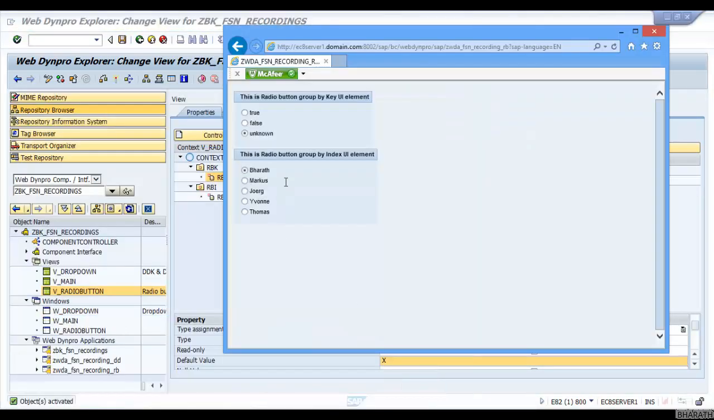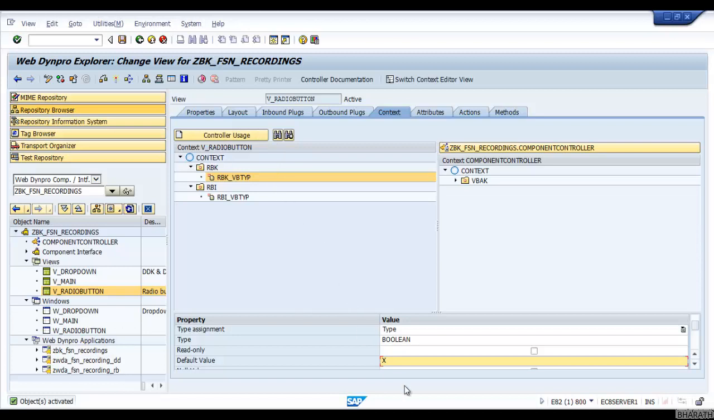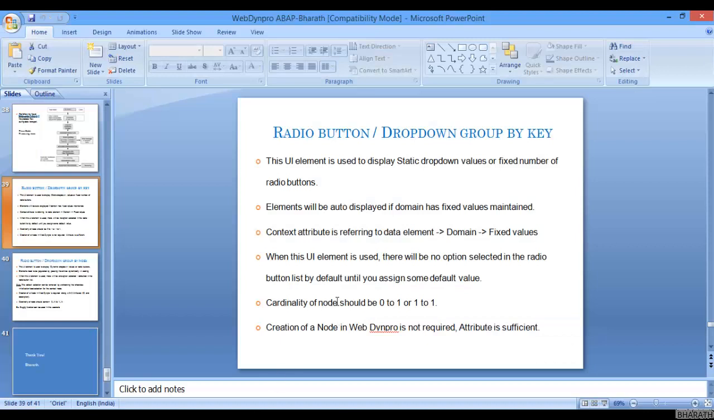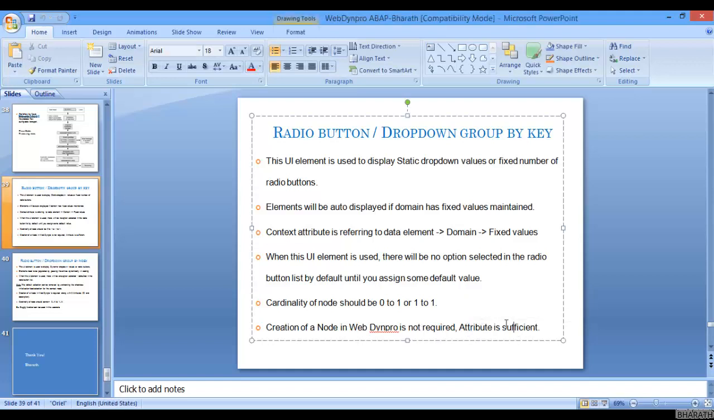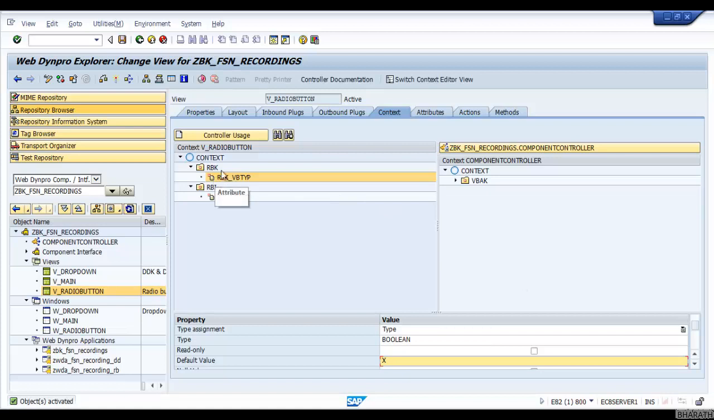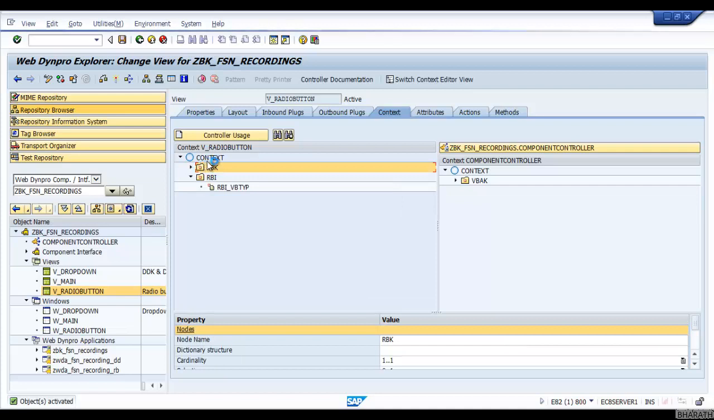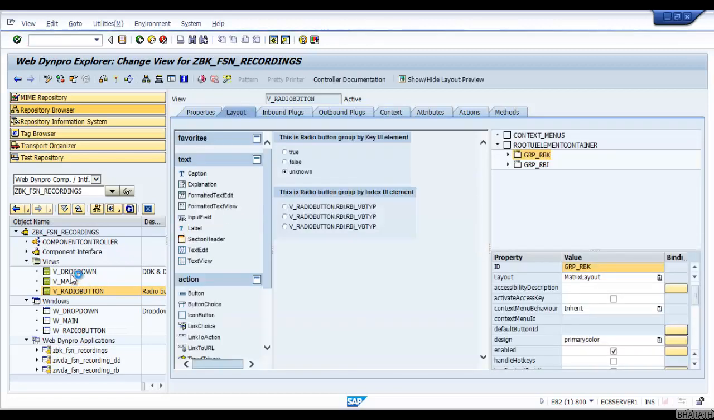Now if you just go here, see currently it is unknown. Now if I just refresh the application, you see true has been selected by default. Okay, so you can just default the value, and cardinality of the node should be 0 to 1 or 1 to 1. Creation of a node in WebDynpro is not required. Attribute is sufficient. This is one more thing. In case of drop down by key or radio button group by key, you don't have to create a node. Okay, let me show you that also. Here the radio buttons themselves are drop downs.